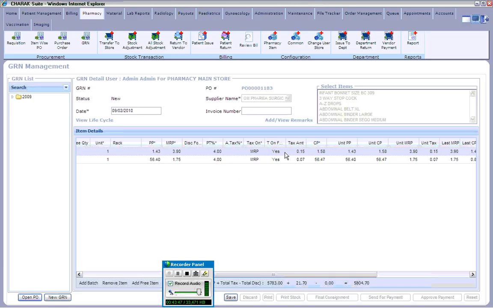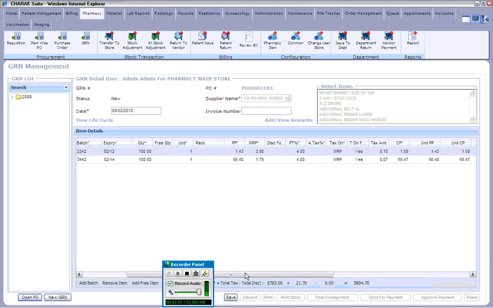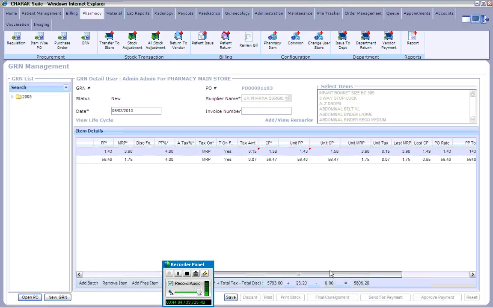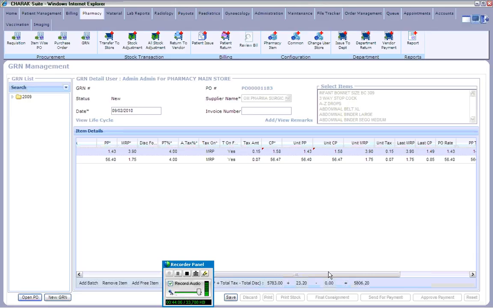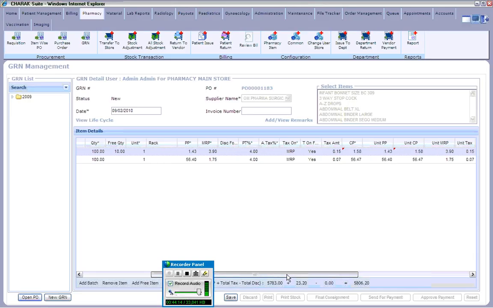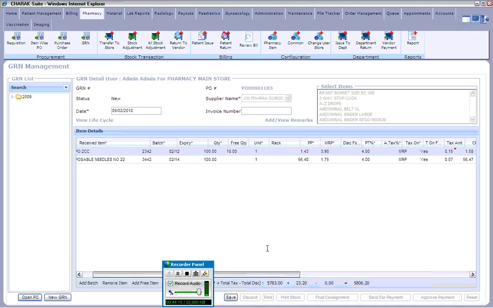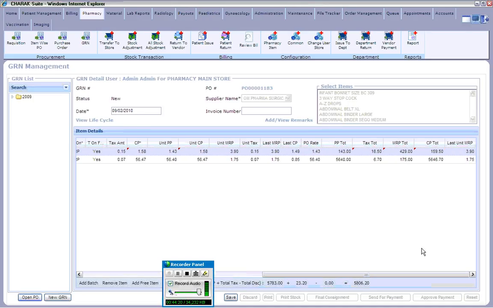The tax could be on MRP, or the tax could be on purchase price. Most hospitals, this is where a lot of process leakage will happen, when they handle free quantity. I have asked for 100, he has given 10 free. In which case we have to find out the rate, the stock valuation will come down, our cost price will come down, although the MRP will remain the same. So now instead of the 100 that I asked for, I'll get a stock of 110 for this item, and all the rates are calculated.